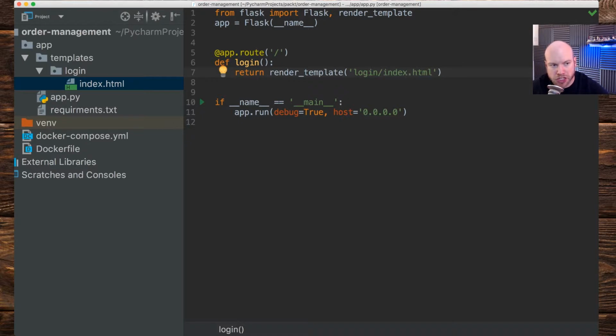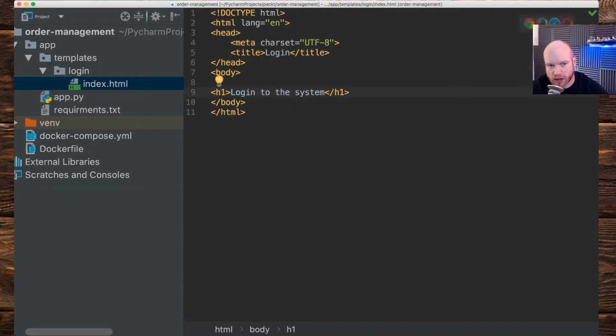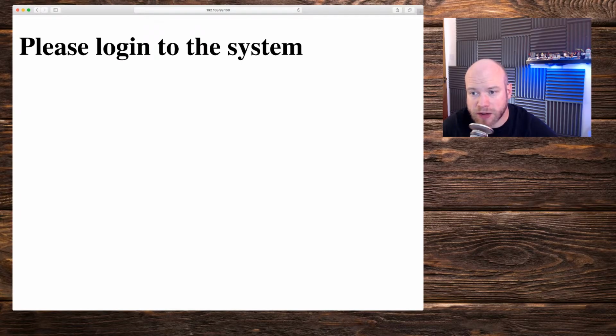Let's just change something to prove that this works. So log into the system, please, or please log into the system. That's better English. So please log in with a capital P to the system. Go back to the browser and refresh the page, and we can see that we have "Please log in to the system." This means now that we can actually start creating templates in HTML.